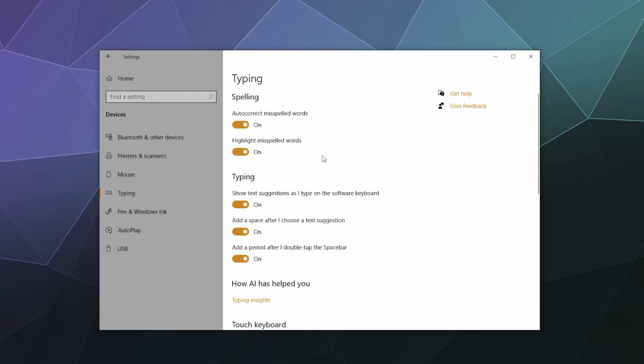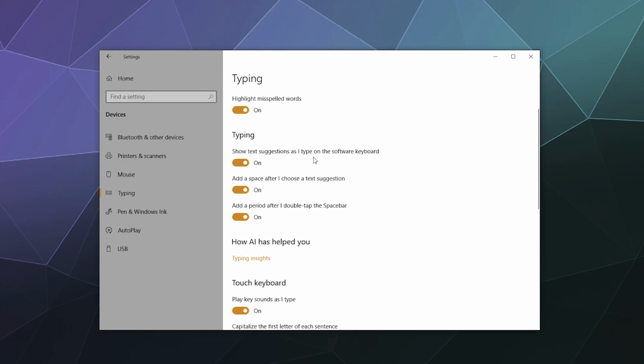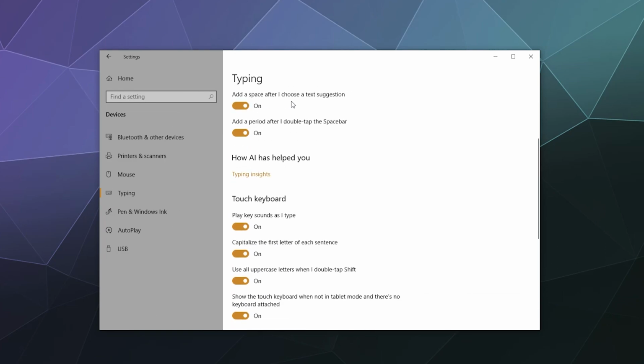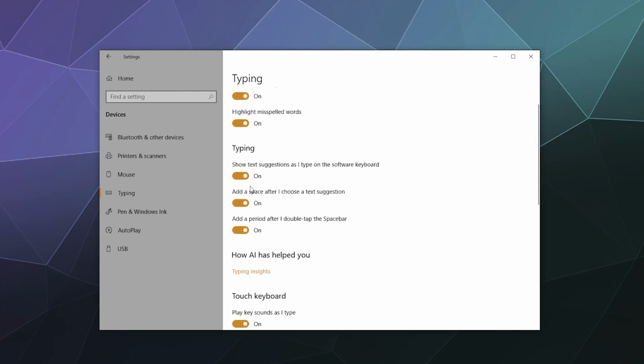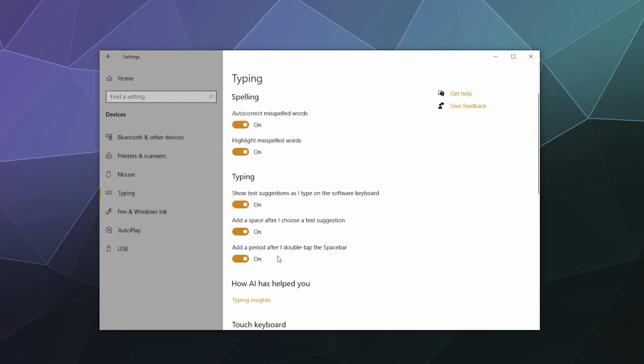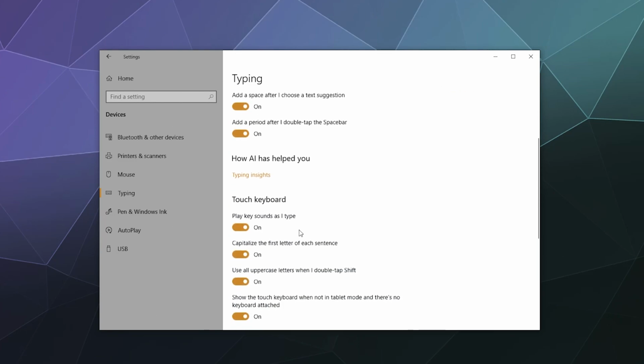Do you want to highlight misspelled words? Do you want to show suggestions as you type? Add a space after I choose a text suggestion? Add a period after a double tap on the space bar? All these are really nice little power user features if you find yourself typing a lot.